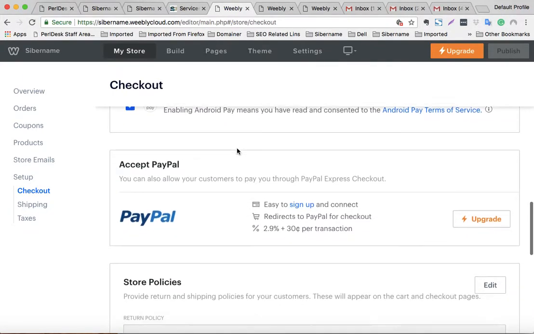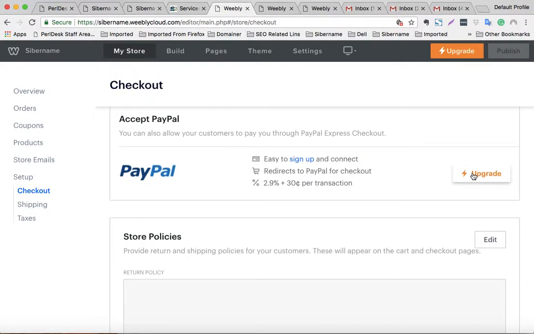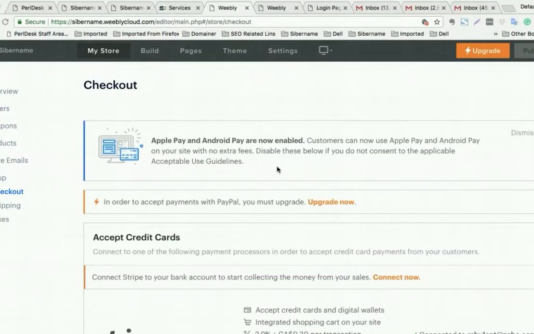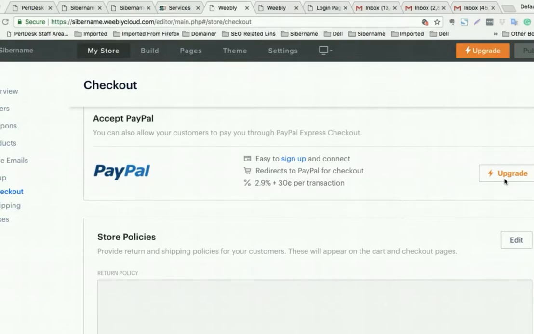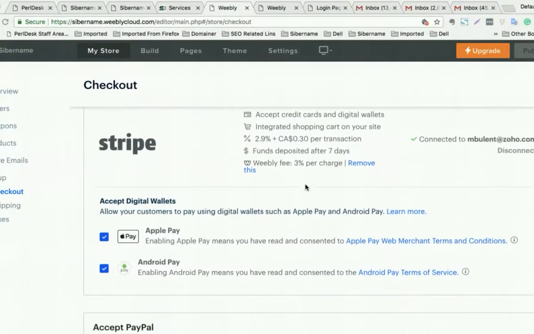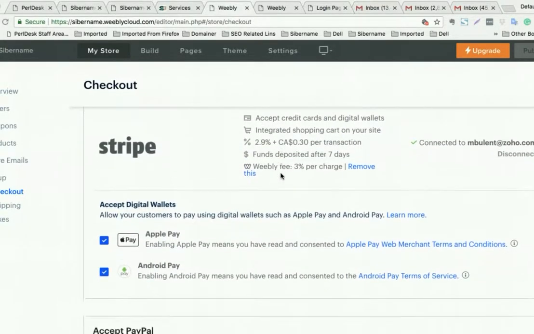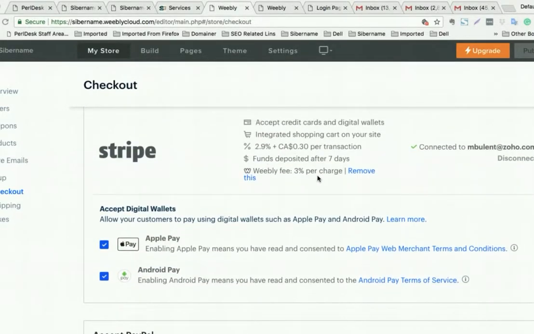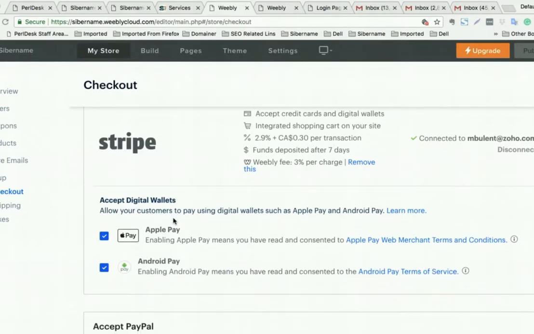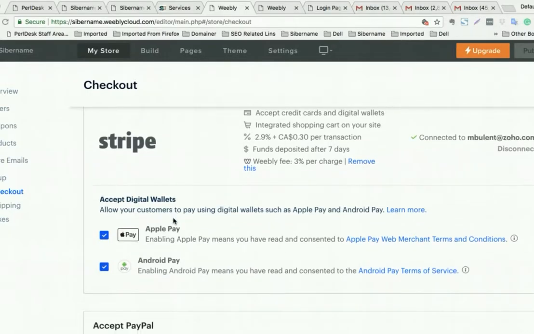If you want to accept payments by PayPal, you need to upgrade to the next level, which is Starter. And here it tells you the transaction cost if you use PayPal. You can compare Stripe and PayPal payment options and decide which one to go with. Weebly also charges 3% with the Stripe option, and to remove this, yes, you need to upgrade. Another advantage of using Stripe is that you can accept Apple and Android Pay on your store.